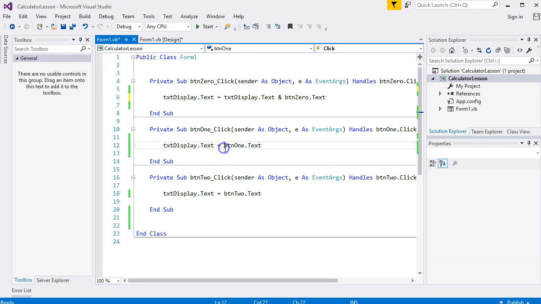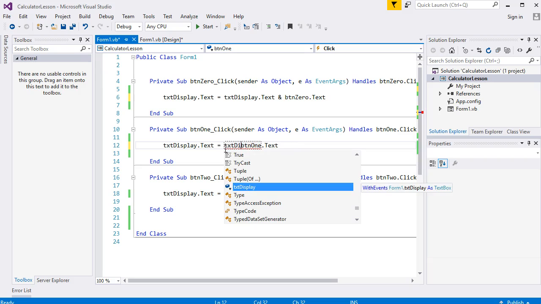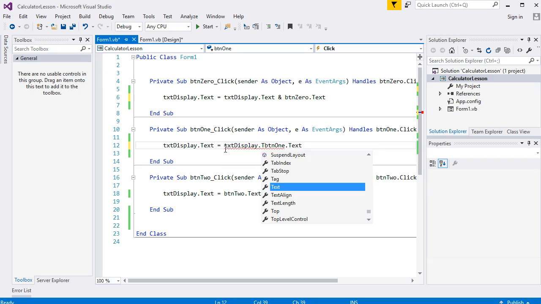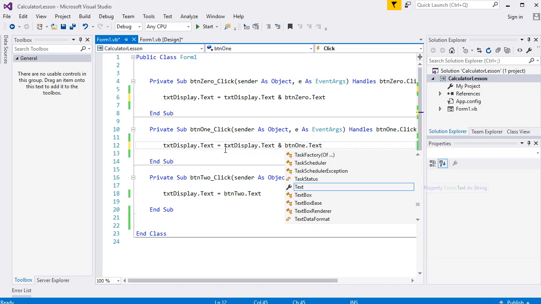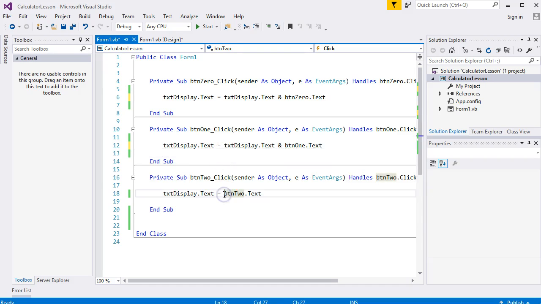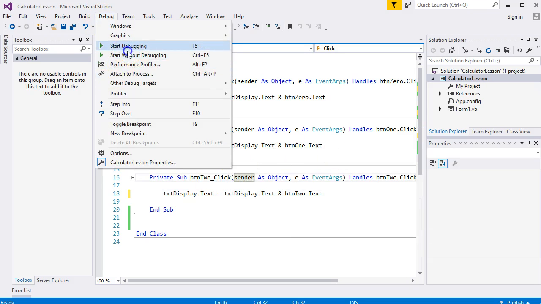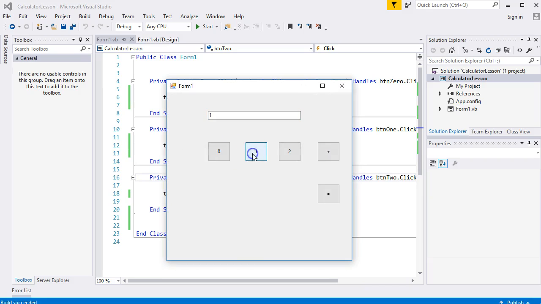Let's do the same for the other ones. Text display. Easy if I copied and pasted these, wouldn't it? Text and ampersand. The simple is txt display dot text ampersand. Now let's see what happens. Start. I want my 10.1. There it is. It's kept the contents of the text boxes.